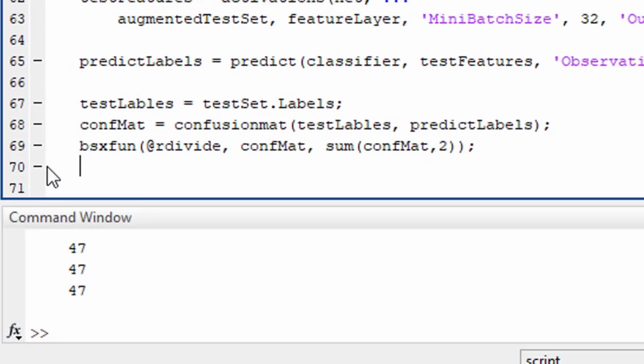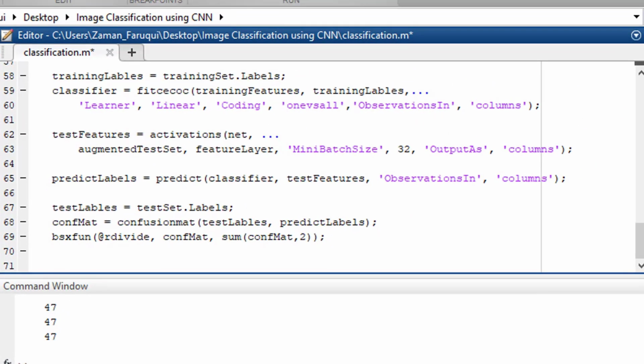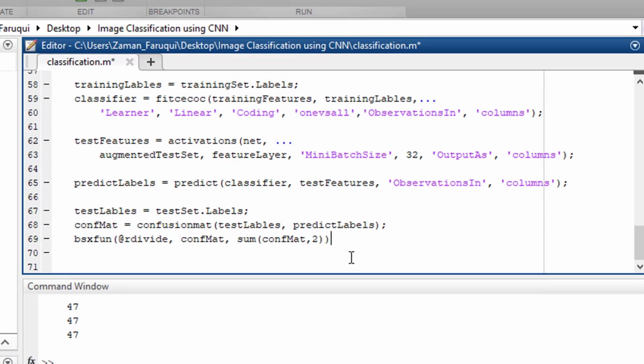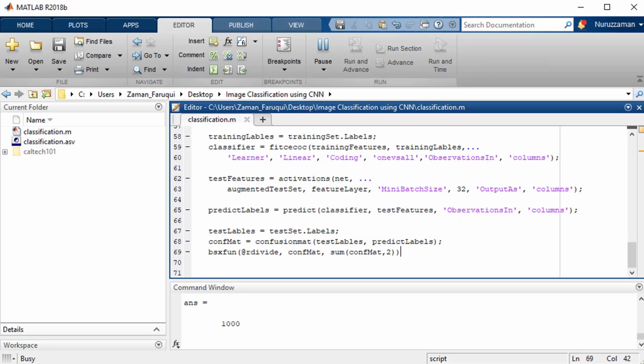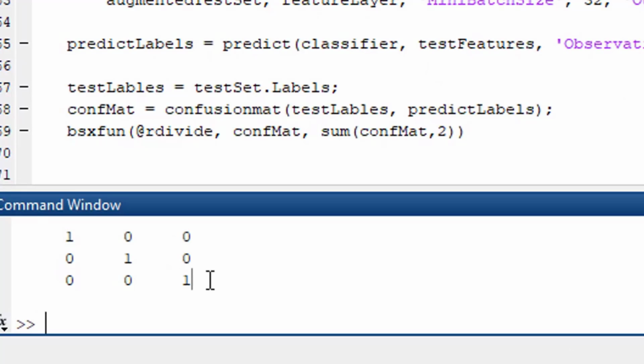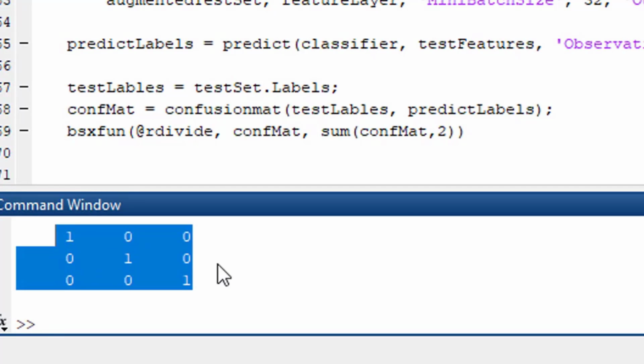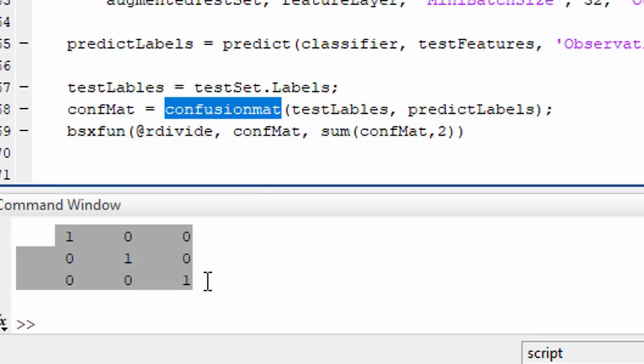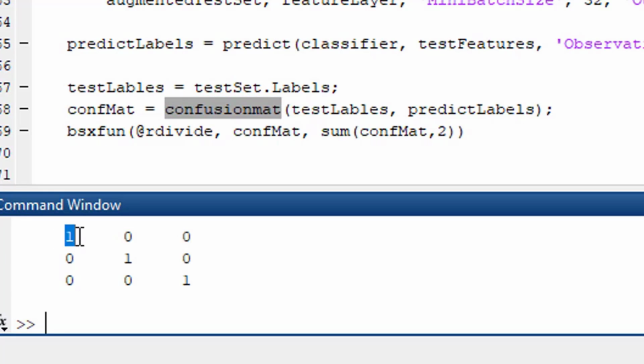I'm going to remove this line because we don't need it anymore. Now let's see what this bsxfun function is doing. For that, remove this semicolon and run the program. The program is working and it will take some time. The bsxfun function has generated this matrix. What it actually did, it converted the values of the confusion matrix into percentages. This is 100%, this is also 100%.